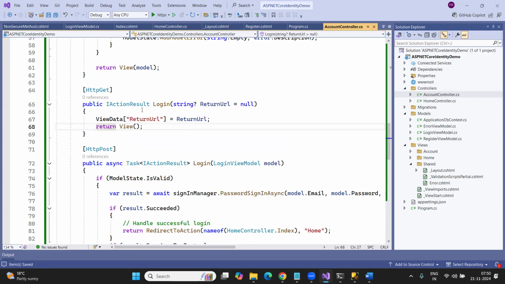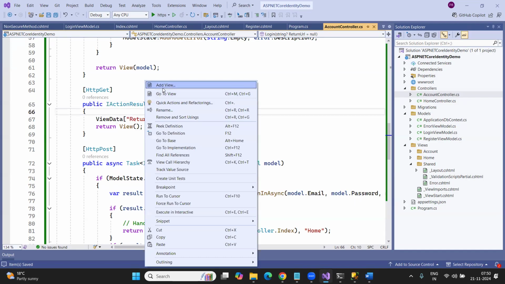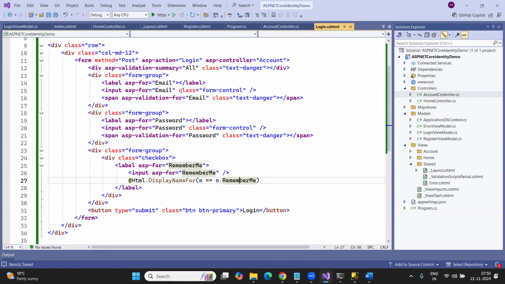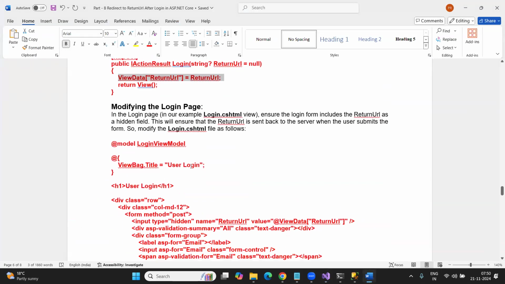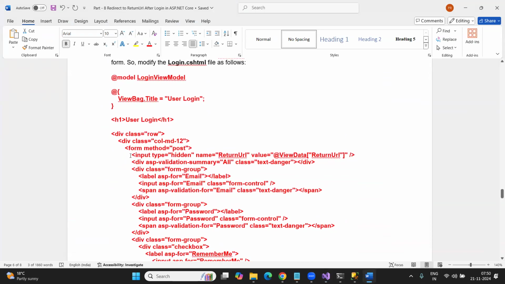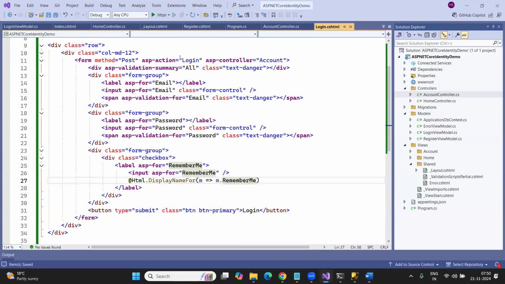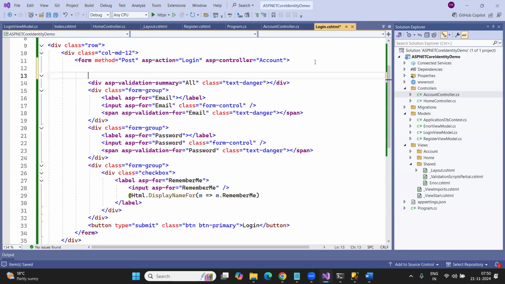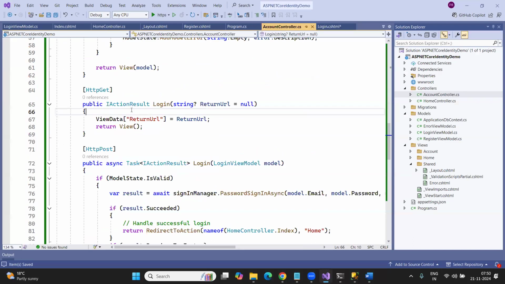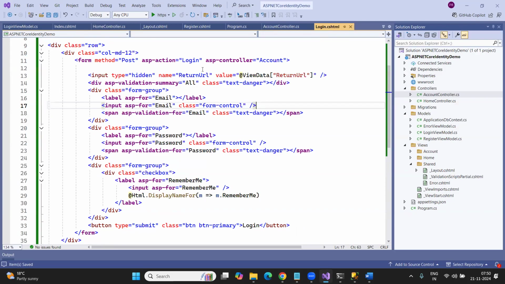So once I store the view data here, then I need to go to the view, and inside this view, I need to store this value inside a hidden field. So inside the view, I need to store this return URL in a hidden field. How can I do this? Here I can create an input type hidden. Name is going to be return URL. The value is nothing but whatever is there in the view data. So that value I'm storing in the return URL.